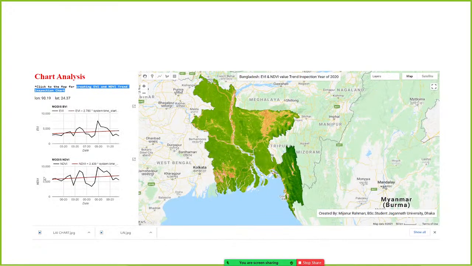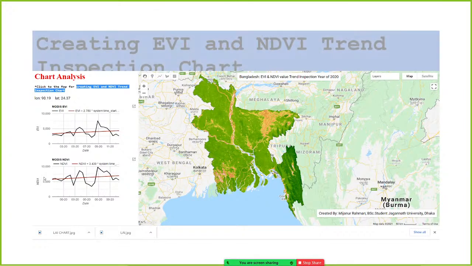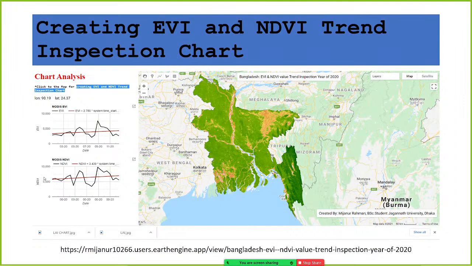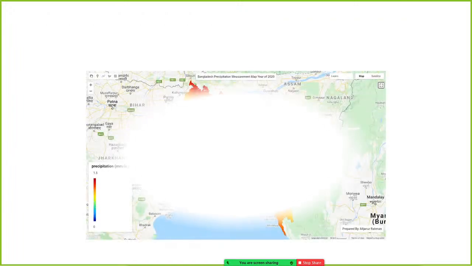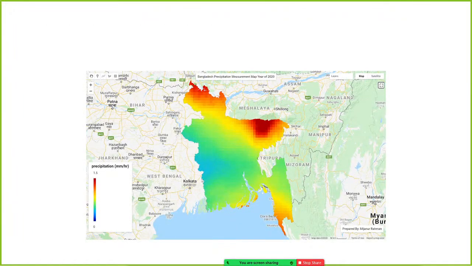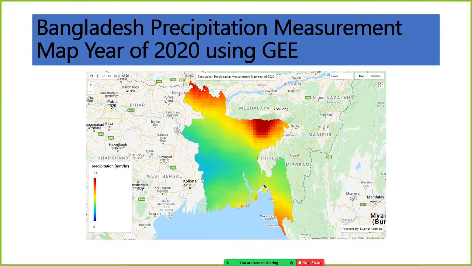And you can also see this is another web application for the EVI, Enhanced Vegetation Index, and NDVI trend. You can easily make this trend chart from here, and you can easily access this app using this web application link. Anyone can use this app. So now you can see this is another thing, the Bangladesh precipitation measurement map for the year 2020, and I also got this map from the Google Earth Engine platform.